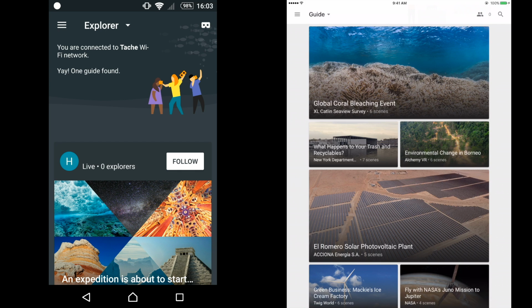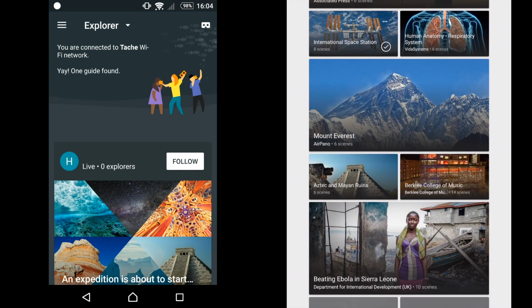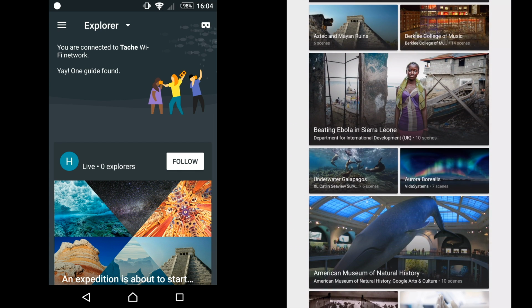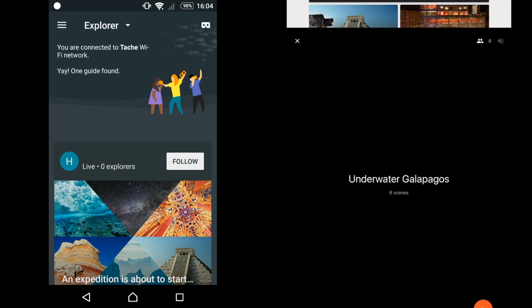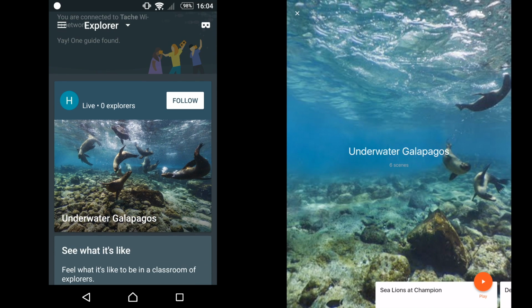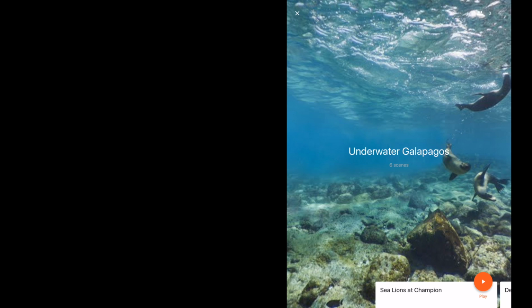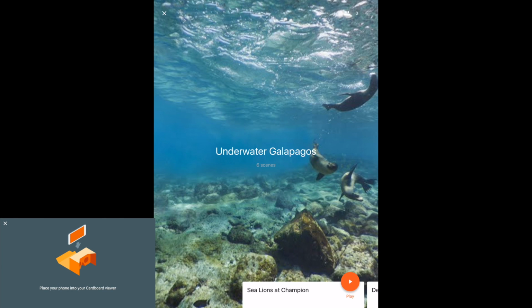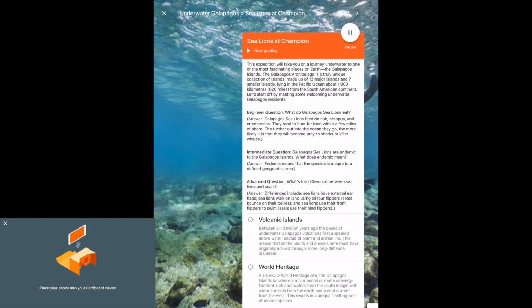The Expeditions app is very easy. First, the teacher or leader will need to download whichever expedition you are using from the app by simply clicking on it. Once this is done, you simply run the expedition. All students, explorers who are connected to the same Wi-Fi should see this expedition pop up on their screen, and they should click follow. At this point, the teacher will need to press the play button on the first panorama of the expedition. What students are seeing is a prompt to place their phones in a VR headset.